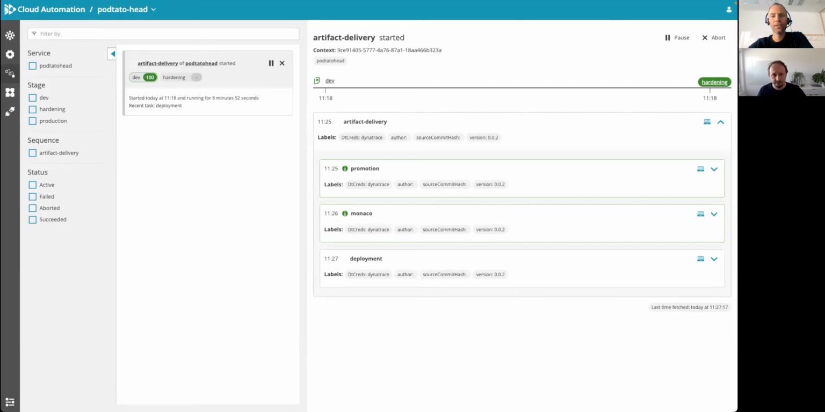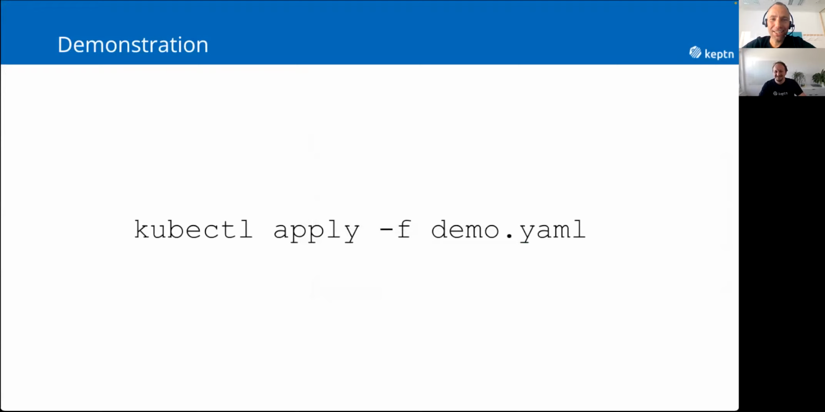Cool. All right, I think we'll let this run, but we can see it's really multi-stage sequences. It's currently deploying in hardening, and then it continues depending on how you specified your sequences. I assume it will eventually make it into production. Yes, it looks good. It's awesome. Anything else that we need to wrap this up?